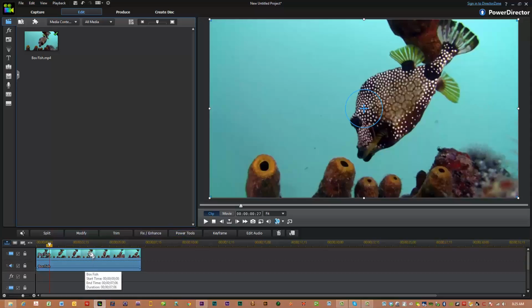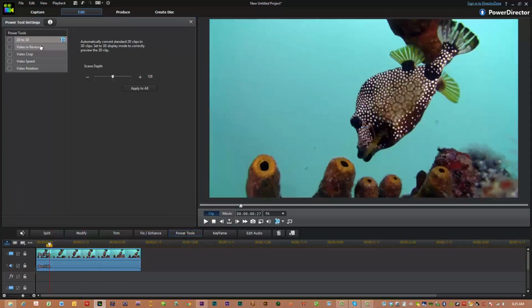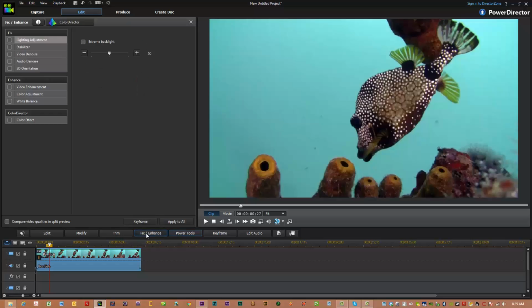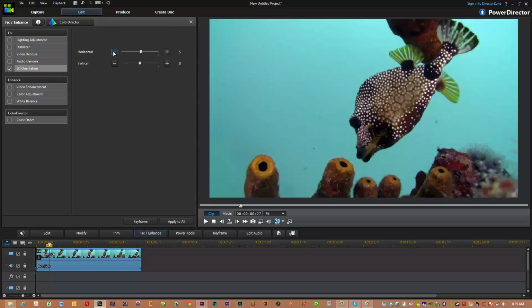in positive space. So once again, I just come in here, click on the clip, go to Power Tools, right down here, do a 2D to 3D conversion. I leave these scene depths just on the standard, and you can go to the Fix Enhancement and do a 3D orientation. And usually on the horizontal, I just set it really low on something like 5. It actually does a decent job.